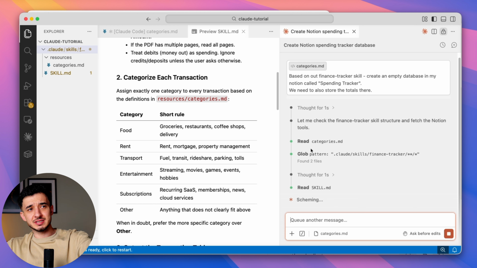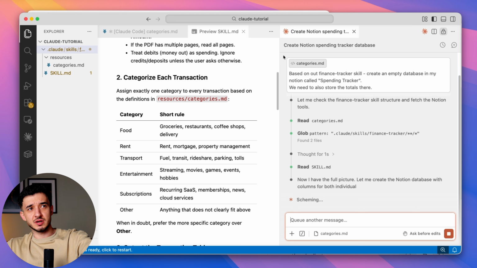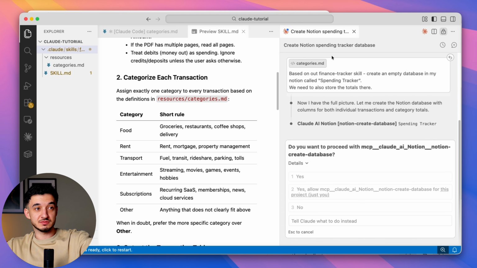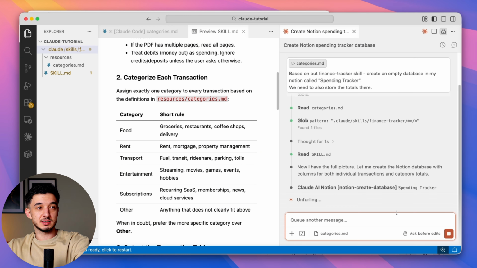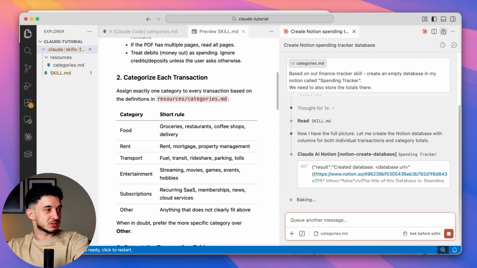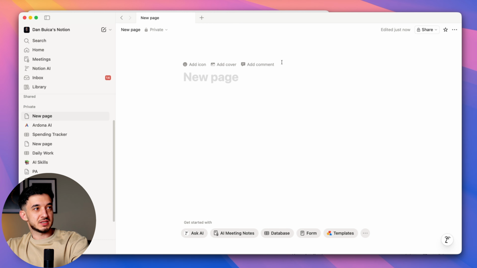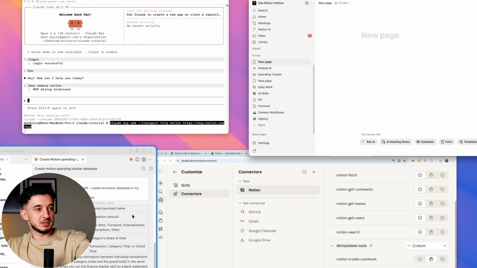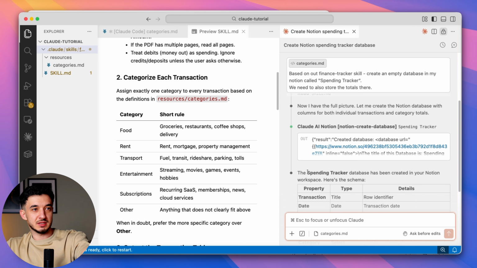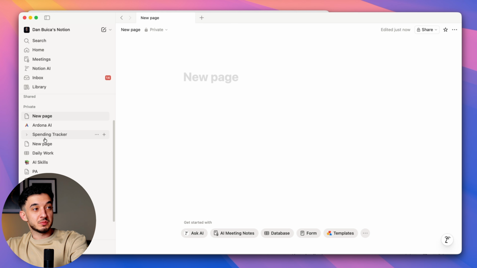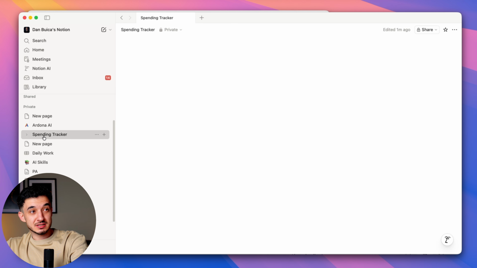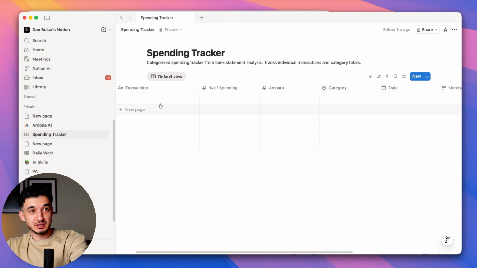As you can see, it's reading the files that it created earlier because we are in a new session and it doesn't have context of them. Now it's asking us if we want to proceed with MCP Claude AI Notion create database. Yes, let's go ahead. Now in the meanwhile, let me just open up my Notion. By the time I open my Notion, it is already done. So it says here that the spending tracker database has been created. So head to Notion and you'll be able to find this new page right here, spending tracker. It will be a simple table.